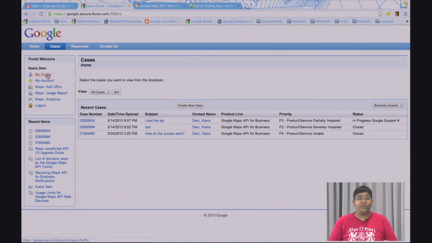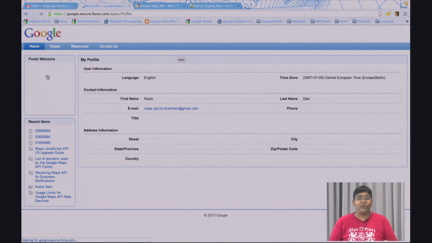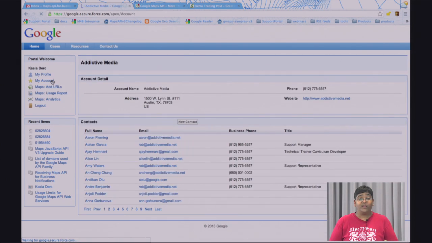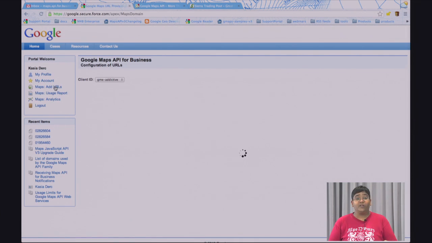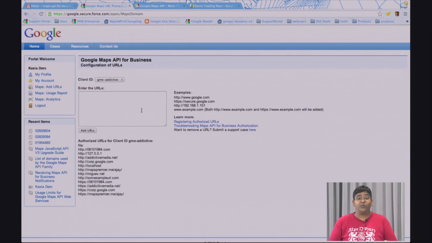And as a quick review, we talked about your profile page, where you can edit information about you. We really like for you to enter your phone number there if possible. Your account page, where you can add new contacts if you need to. Add URLs for people who are using Maps API for Business. This is where you enable a domain for use with your client ID.